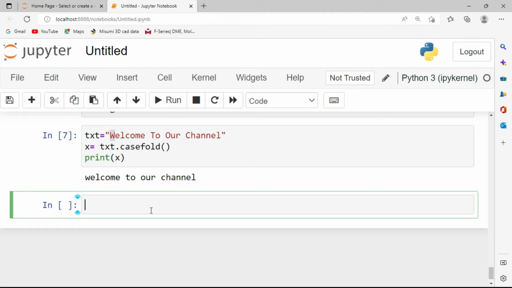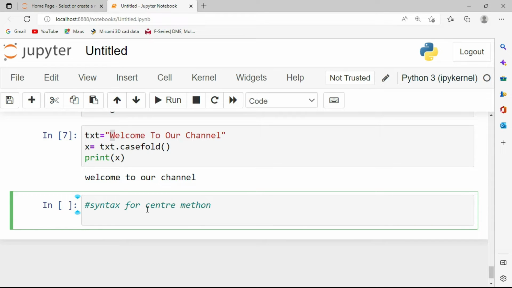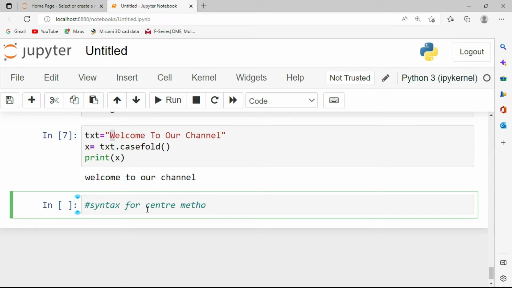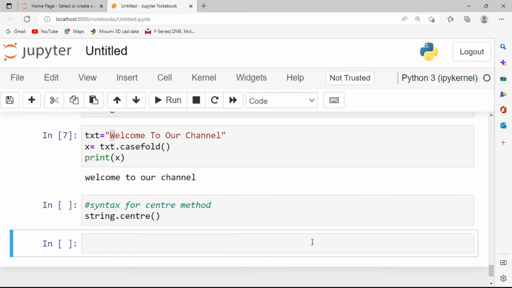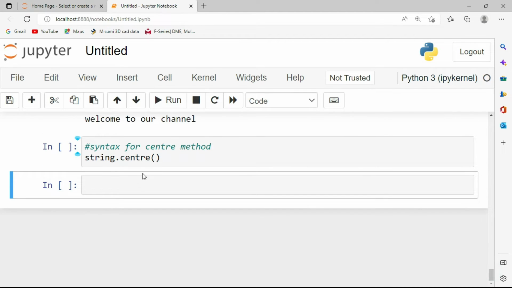Now our next method is the center method. So syntax for center method. Method is string dot center. This is the syntax. In the next line we will write how to write the syntax.